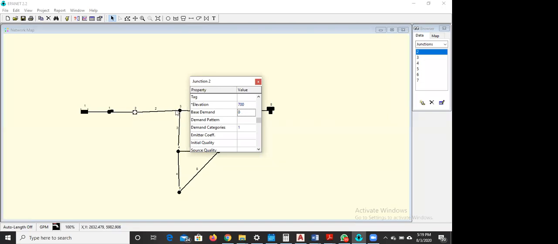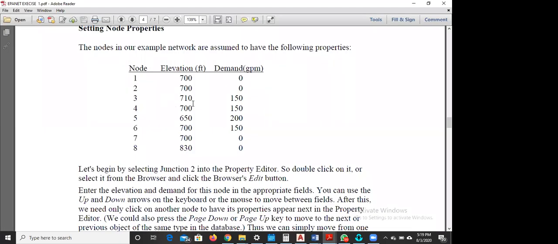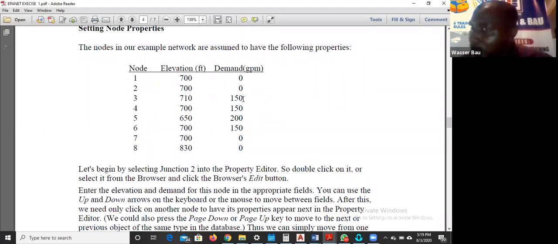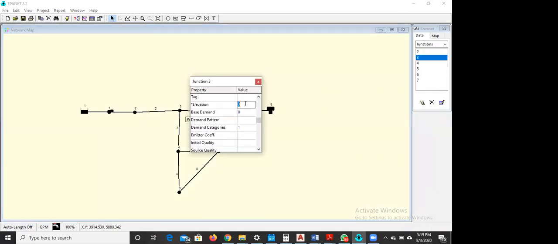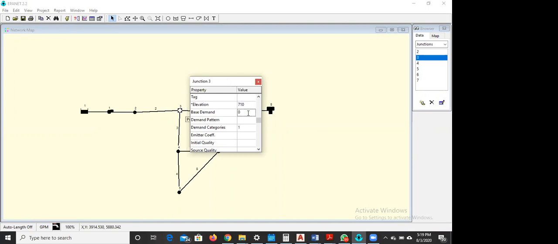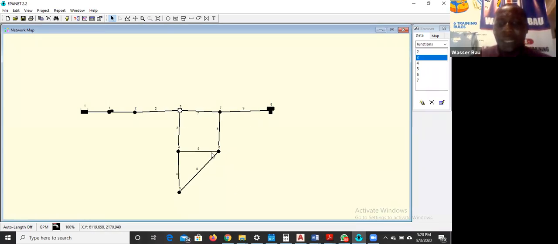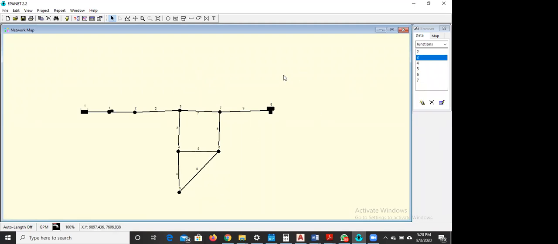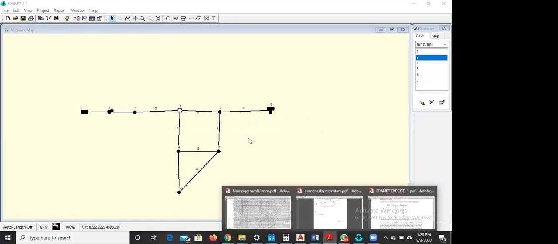This one is this. When I come to number 3, number 3 says elevation 710, demand 150. Good. So I'll come here, I'll double click on this number 3. Elevation is 710. Enter. Please press enter. Base demand is 150. Enter. Two parameters. Each time you click any one, those 2 parameters is what you change. So now follow the manual and then impute all the parameters, both for the node and for the pipes.